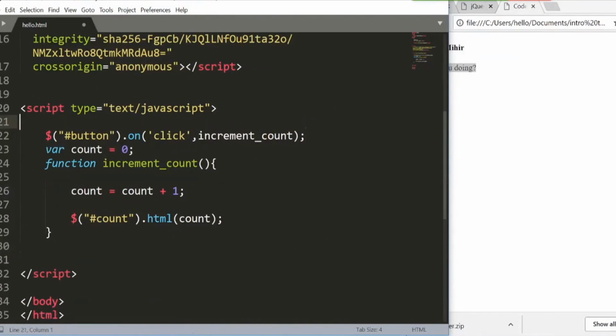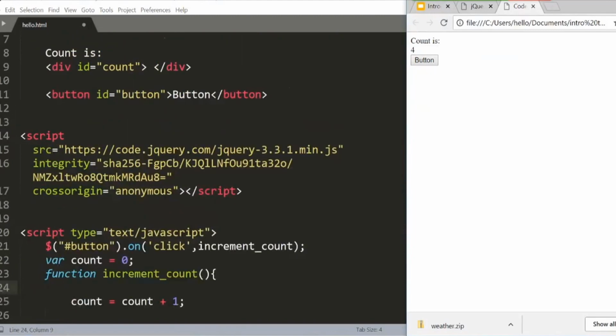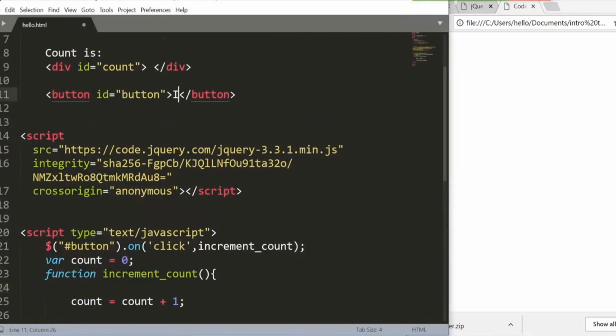Let's go back over here, and I'm going to refresh this page. So right now the count is nothing. Then as soon as I press the button, I get 1, 2, 3, 4, and so on, right? So we created a simple counter for us. I should rather call this increment, which makes it look better.